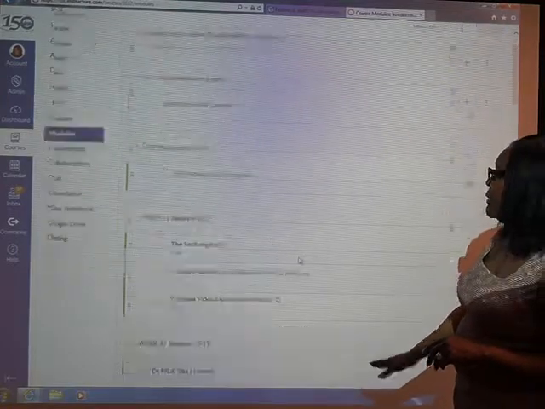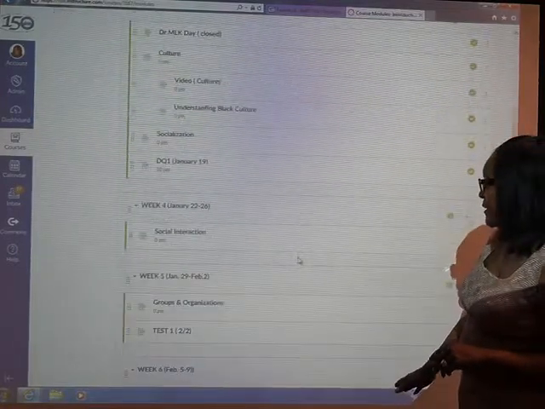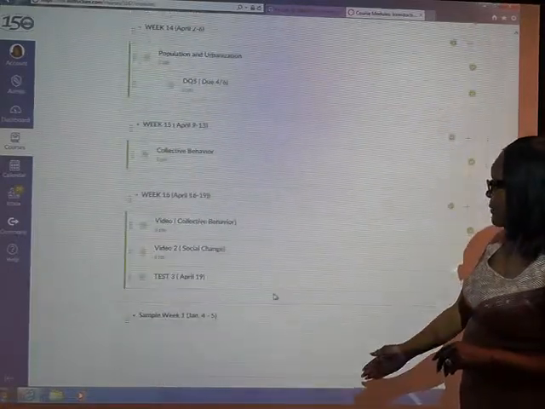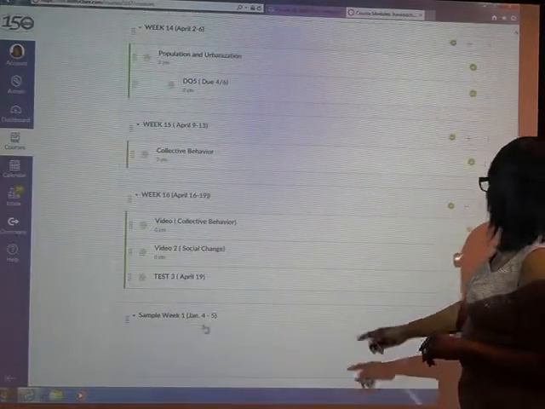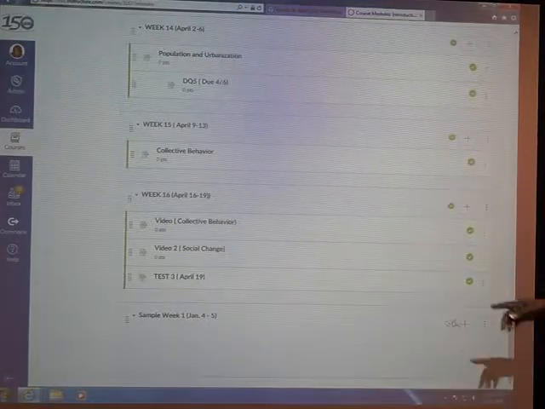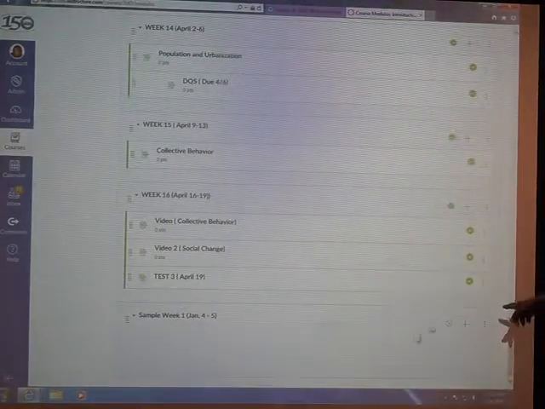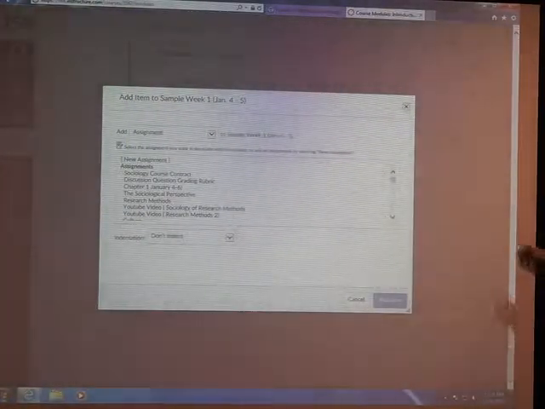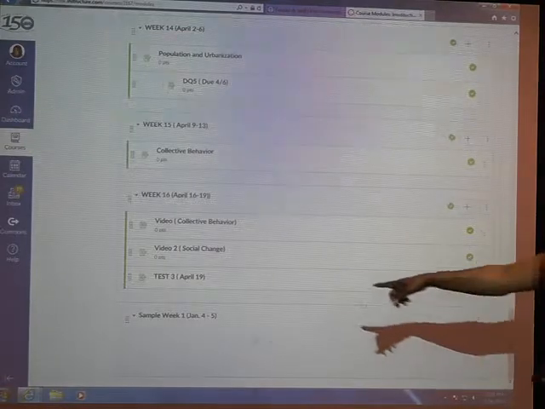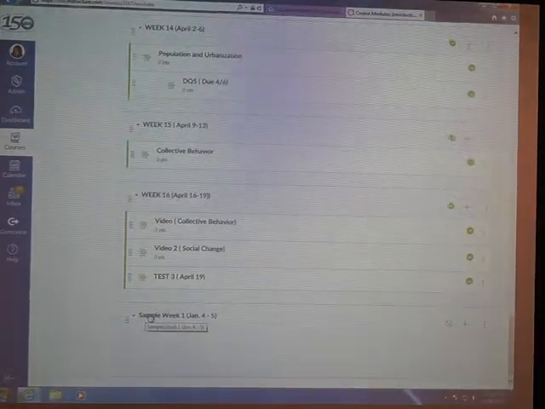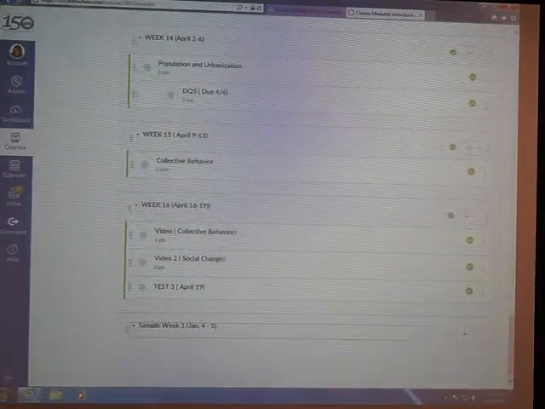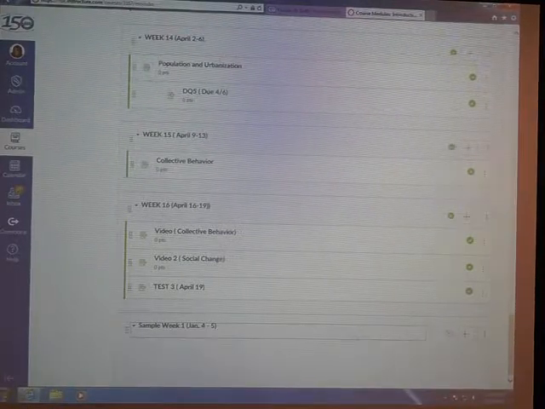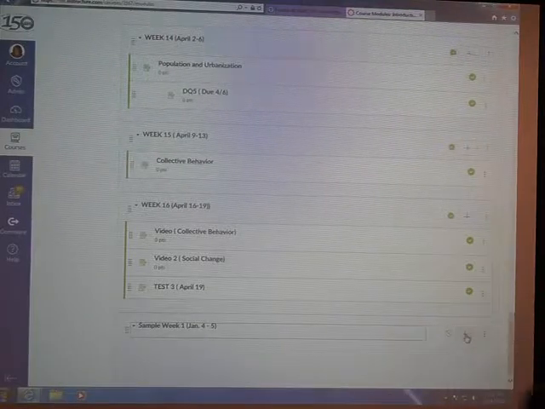And it's probably going to be at the bottom since I've already done all of this. And this is my whole class for the whole term, everything that I'm doing. So in order to get under that, you can click on plus. No, that's not where I want to go. I'm sorry. Go back. Click on sample week 1. I want to add to that, so I have to go here.